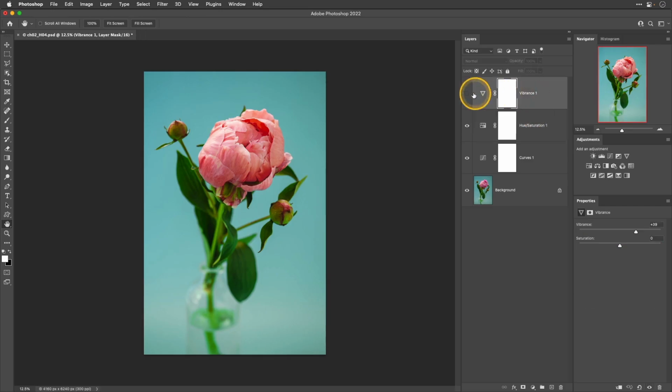I also added a vibrance, and this is a very subtle adjustment. Vibrance has both vibrance and saturation. You can play with the sliders and the settings. But as you're seeing here, one of the benefits is I'm actually able to go back and re-edit these layers as much as I want to.